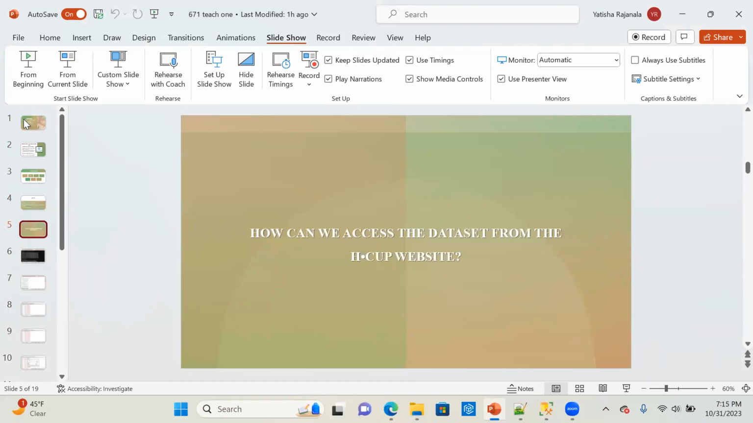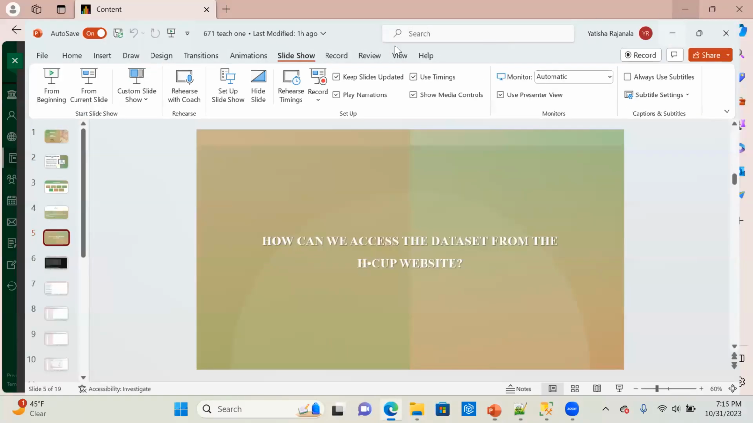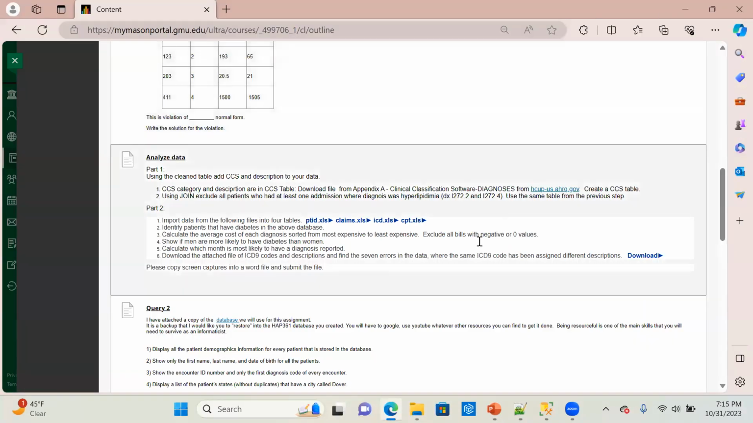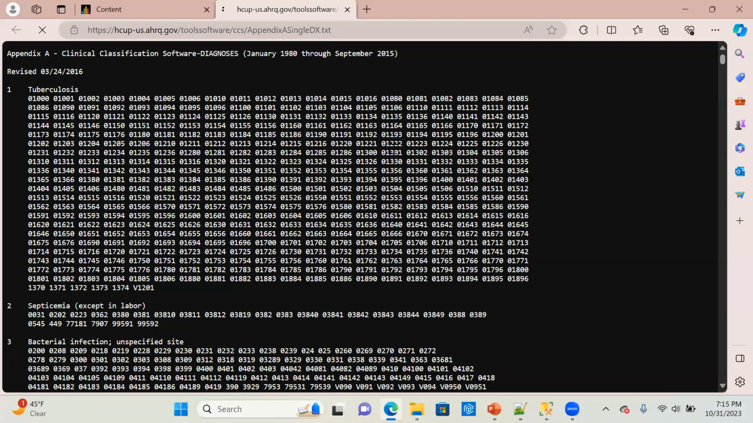How can we access the data set from the HCUP website? So for that, this is our assignment, and this is the part that we are working on today. The website that they have given us redirects us to a text file consisting of the Appendix A CCS diagnosis table. However, as this is in the text format, we cannot integrate it into our CSV file, and we need to convert this into the CSV file.